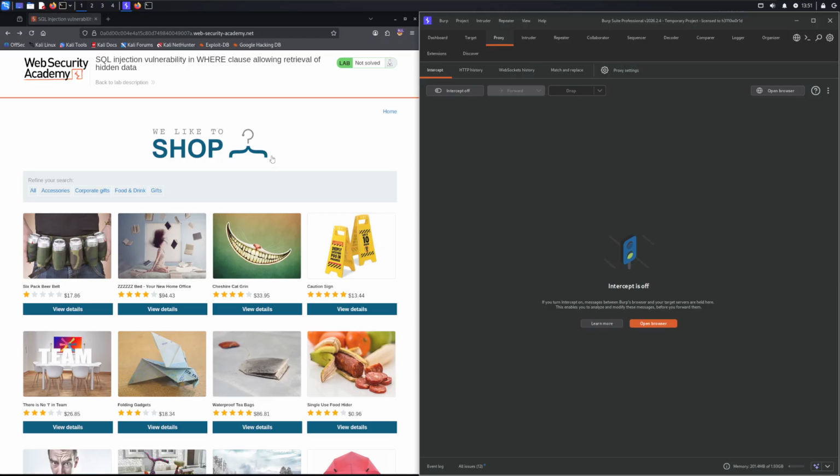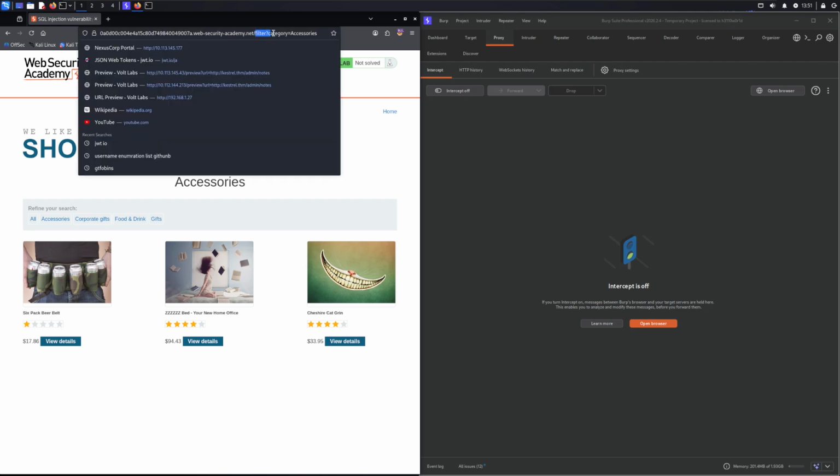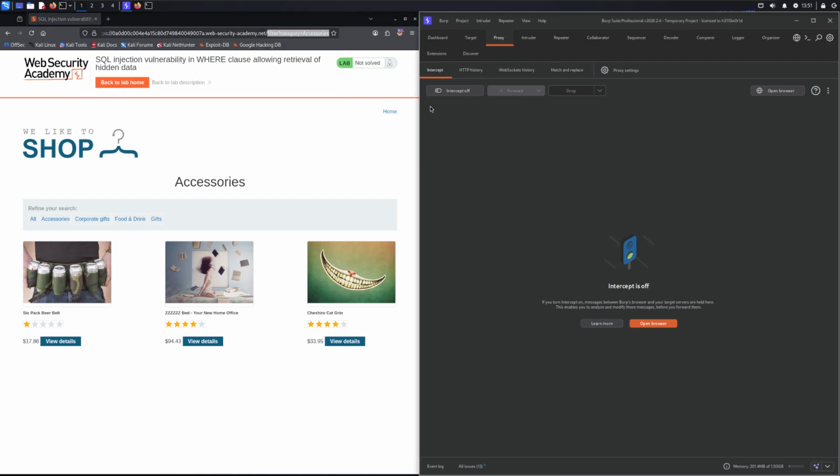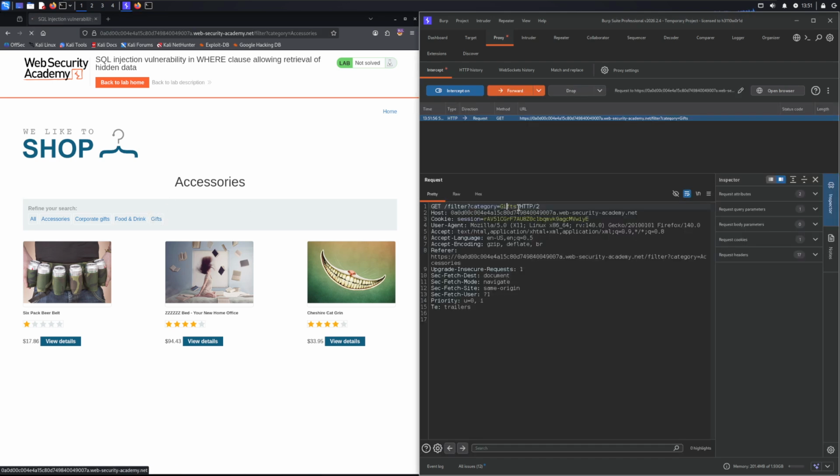The first thing that catches my eye on the shop is the category filter. So let's poke at it. I click a category and keep an eye on the URL. There it is. The category I picked gets passed straight into the URL as a parameter. Category equals accessories. That's the value the site hands to its database to decide which products to show. If it drops that straight into a SQL query, we can inject.